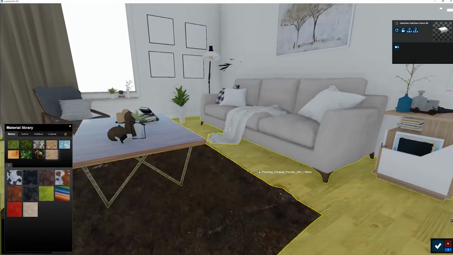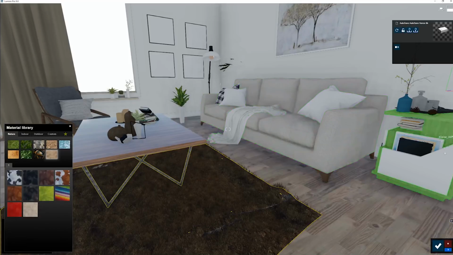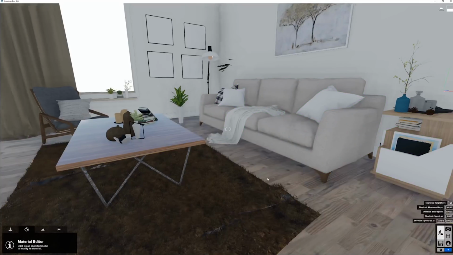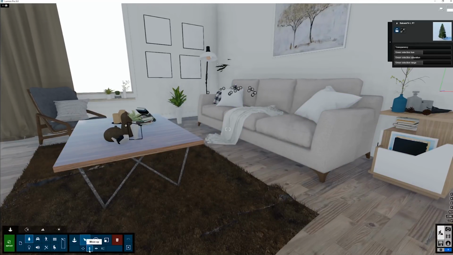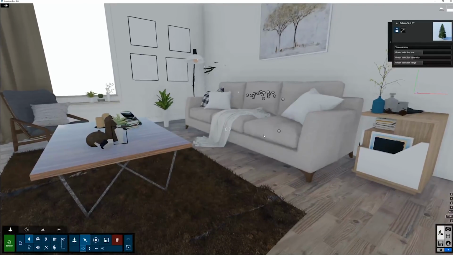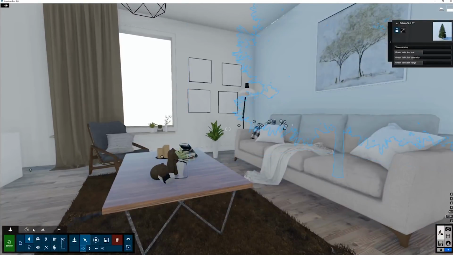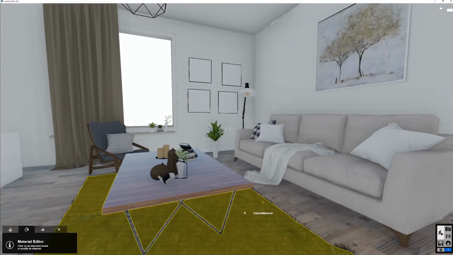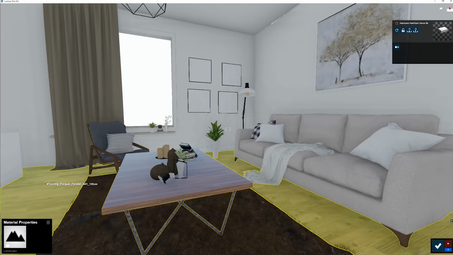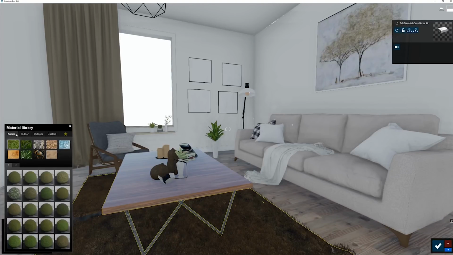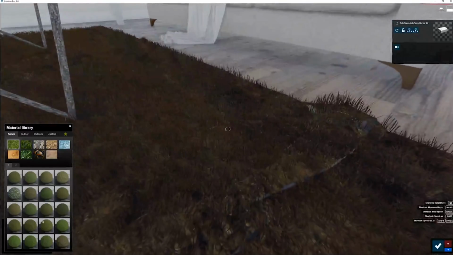Unlike grass, which just needs to look kind of random, furs can be very specific, maybe a specific pattern we need to have going on. All these new controls let us do a lot of customization to this new fur material. So let's go ahead and apply a fur right here onto this rug.